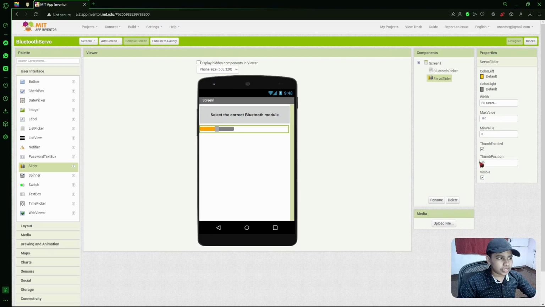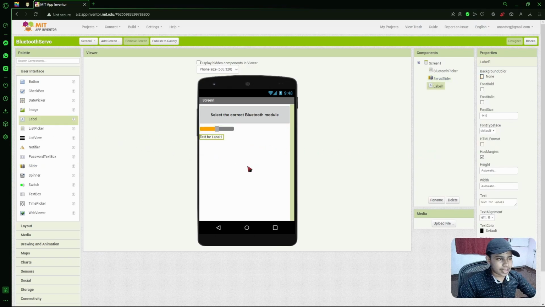Next, we need to add a label which shows the current rotation angle of the servo. To do this, we are actually going to use two labels. First, I will drag in a label and set its text to current position.